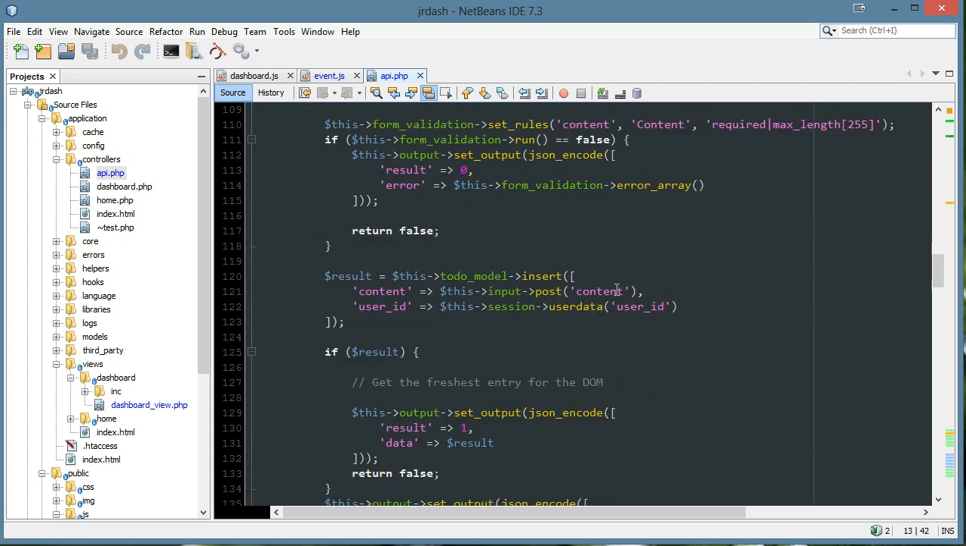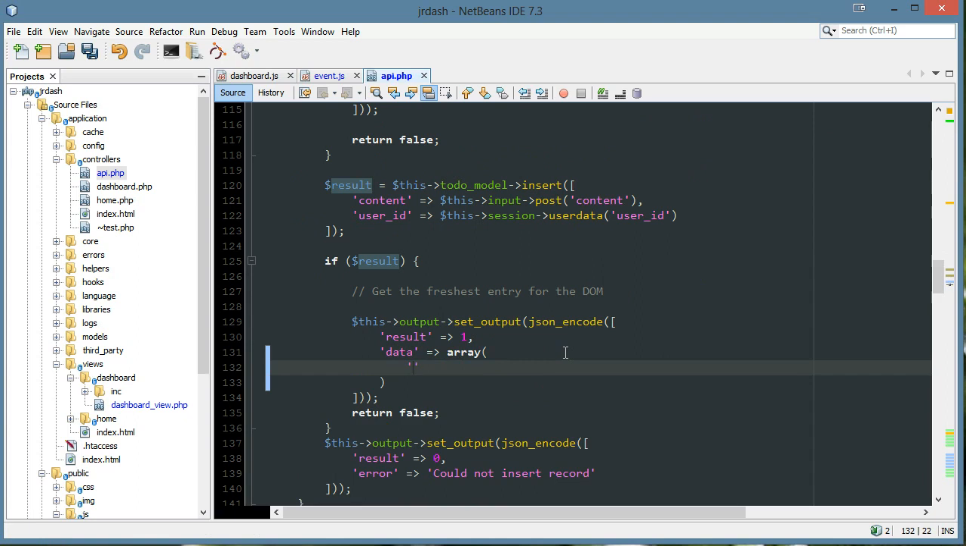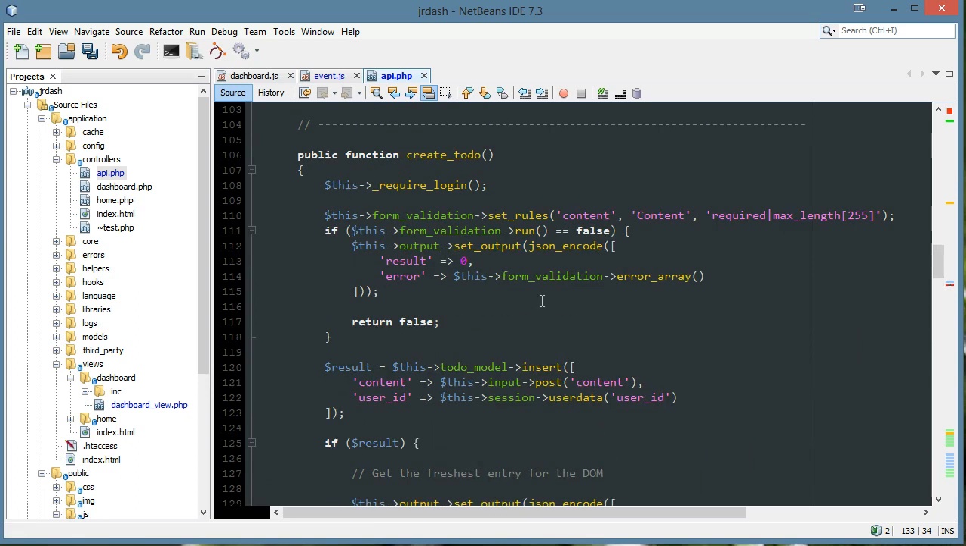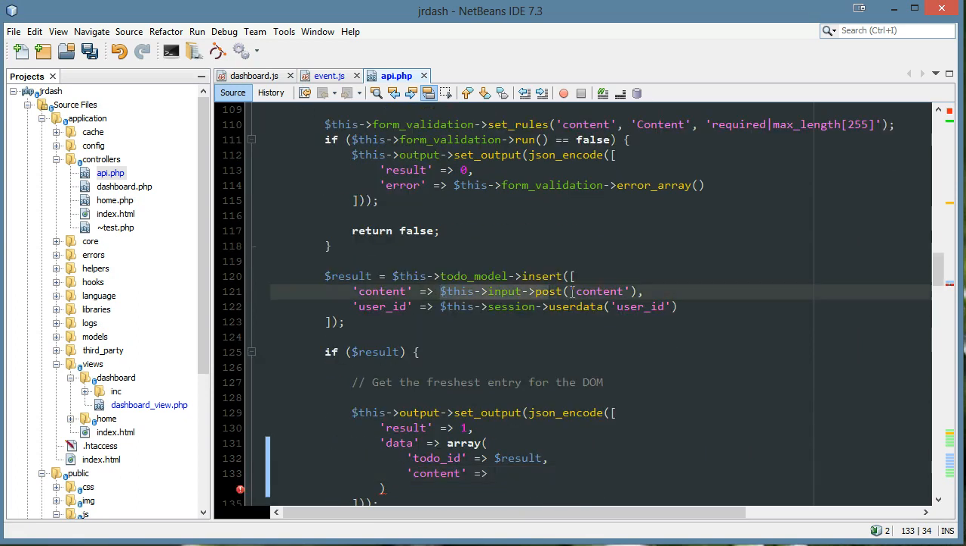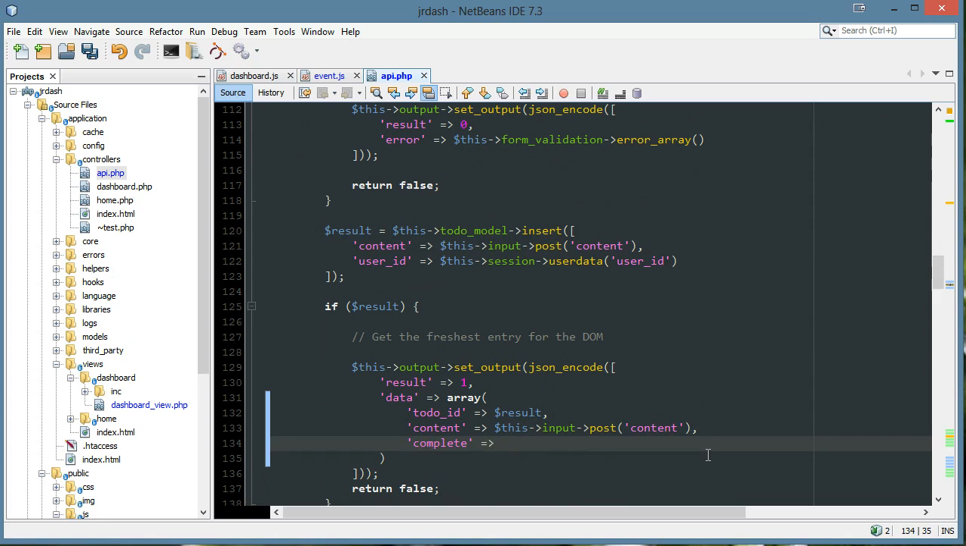Here we go. And for the output, we're just putting the result. So in here, let's do an array, and we'll call this to-do ID will be result. Content will be... I thought we posted content up here. Well, it's right here. I'll just do this for now. And complete is 0.